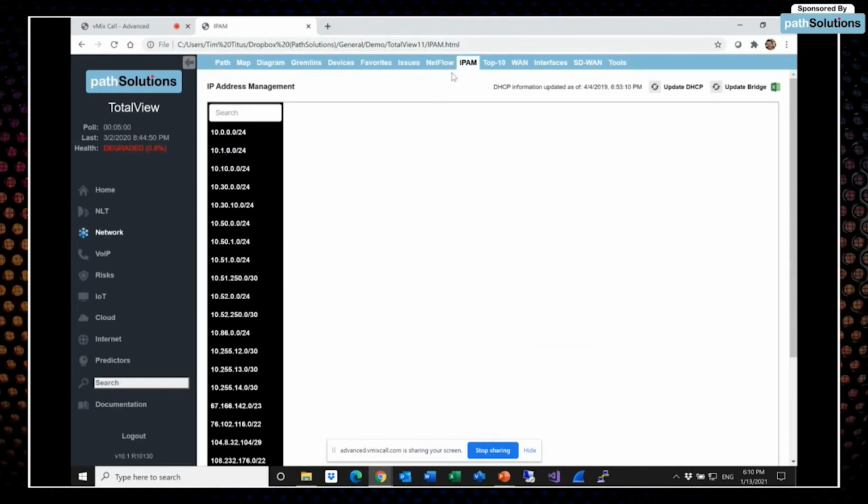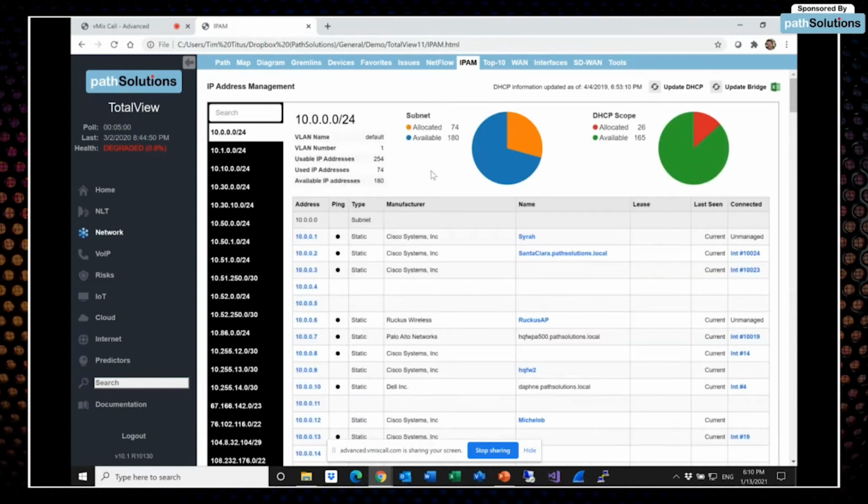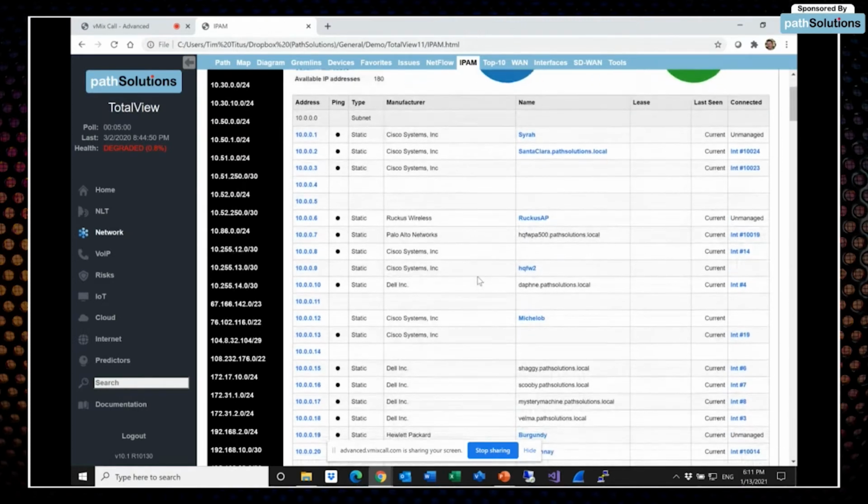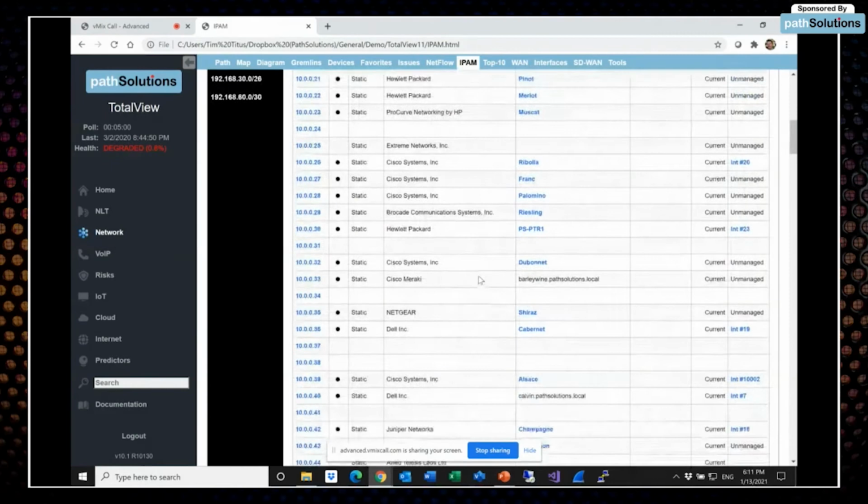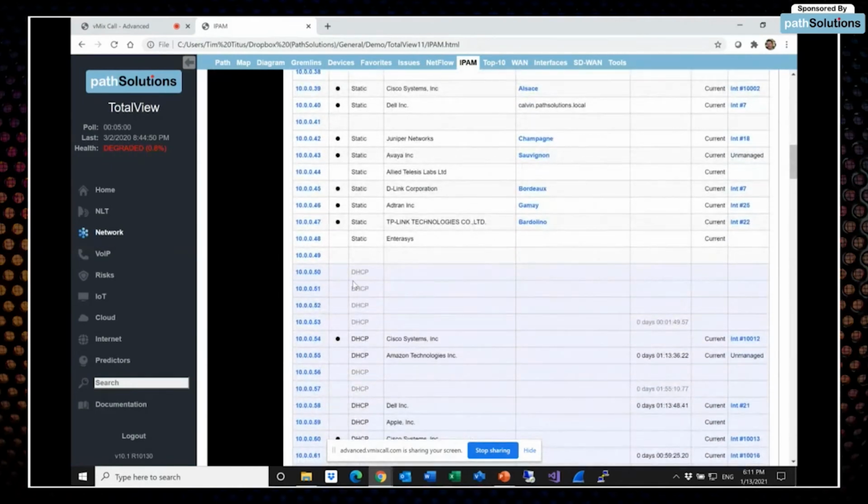Built-in IPAM. You don't have to separately license this. This is going to show you all of the subnets that are in use in your environment, how they're allocated. We integrate with Microsoft DHCP to show their scopes so that you can see statically assigned addresses and, down in the purple section, the DHCP scopes along with release times.